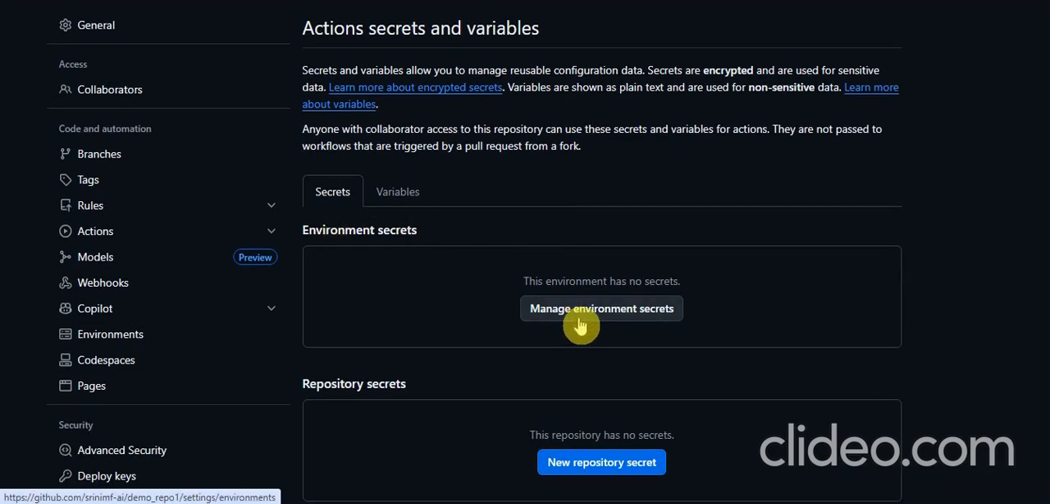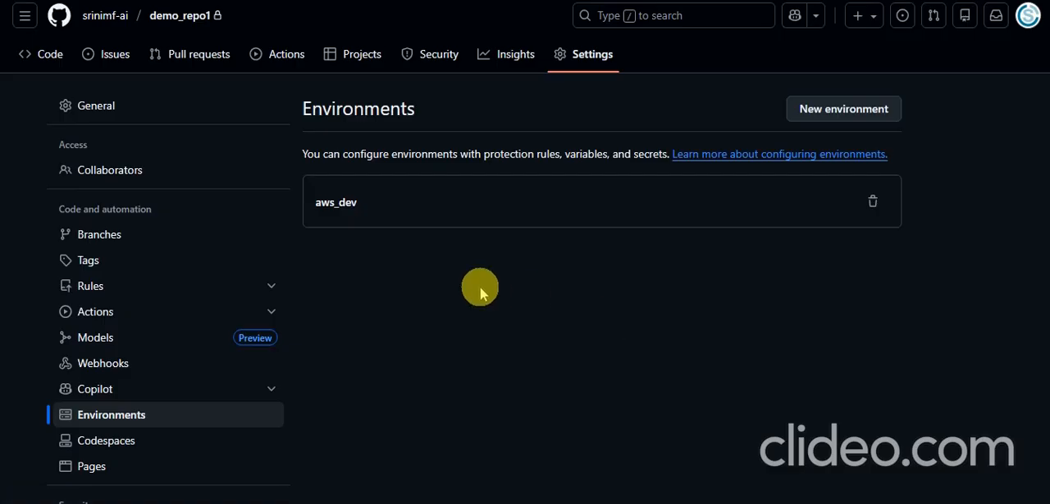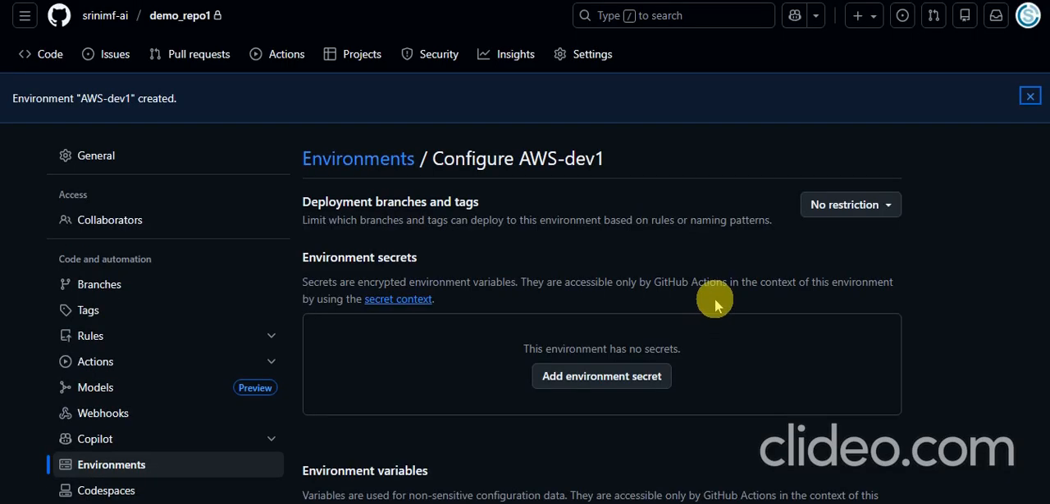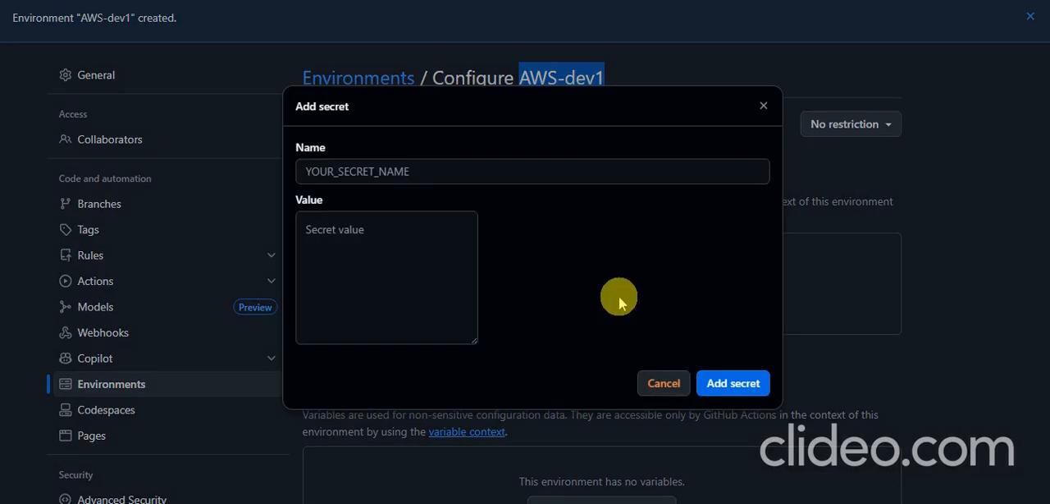Initially, you need to manage environment secrets. You need to click on this. There is an environment already created, but you need to create a new environment. For example, I'm doing it for AWS Dev 1. This is the new environment. For this new environment, AWS Dev 1, you need to create a secret.